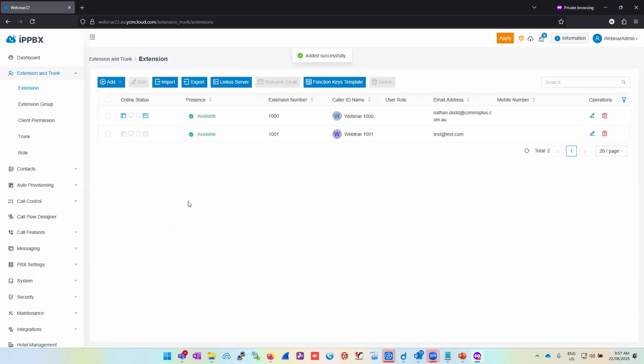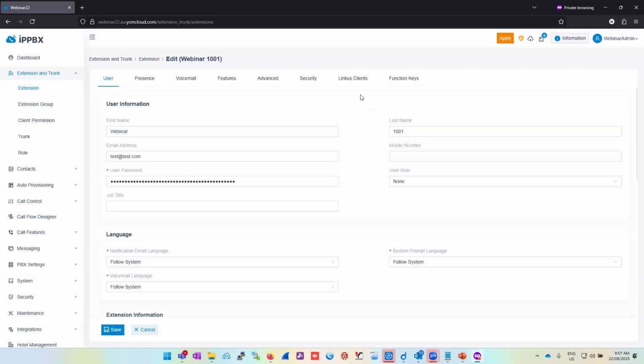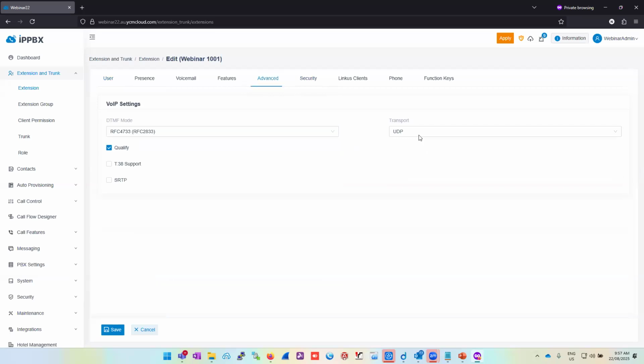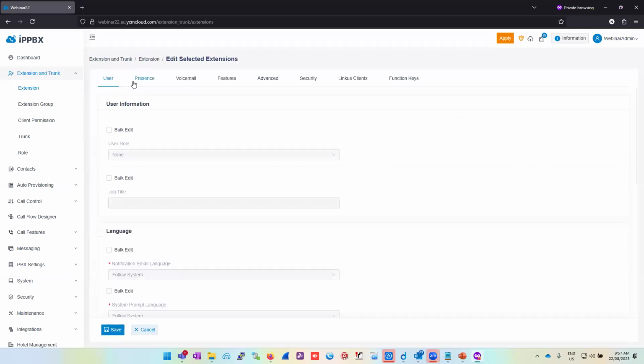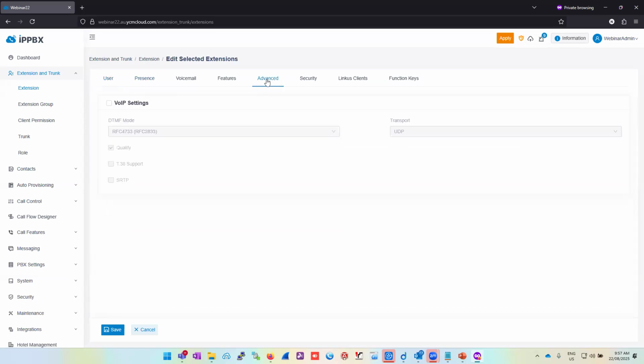Okay, so I've created my users. So I've created 20 users. And I didn't set TLS. So I've created all these users now and I haven't set the TLS. What we can do, go into the edit, go to the advanced, tick, save.